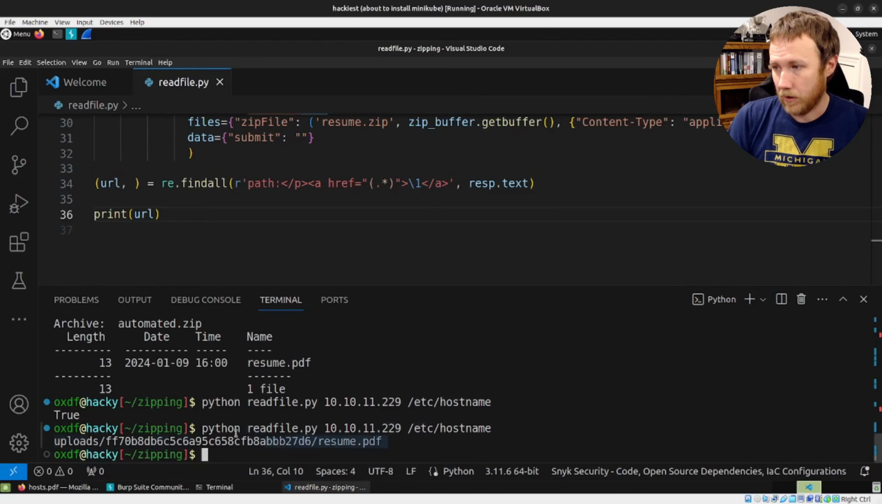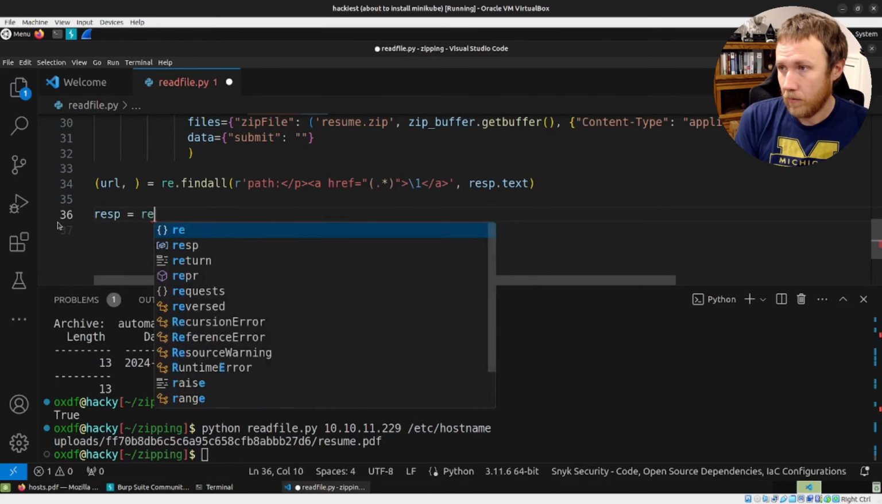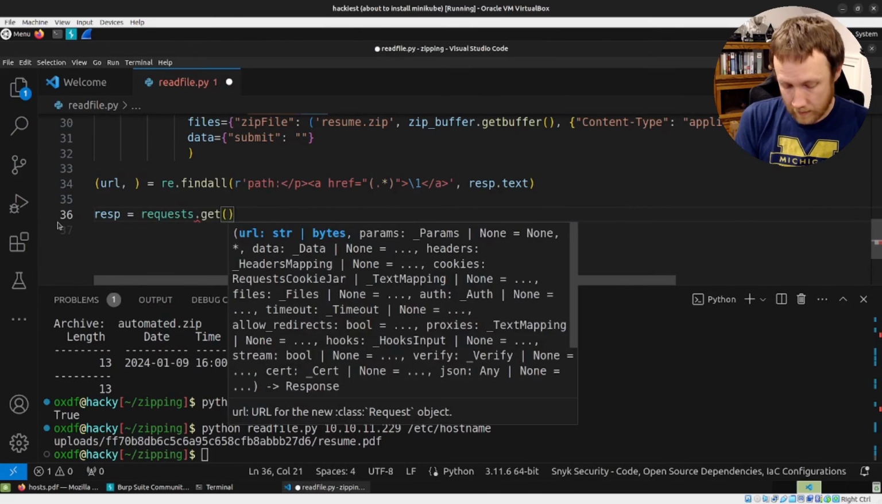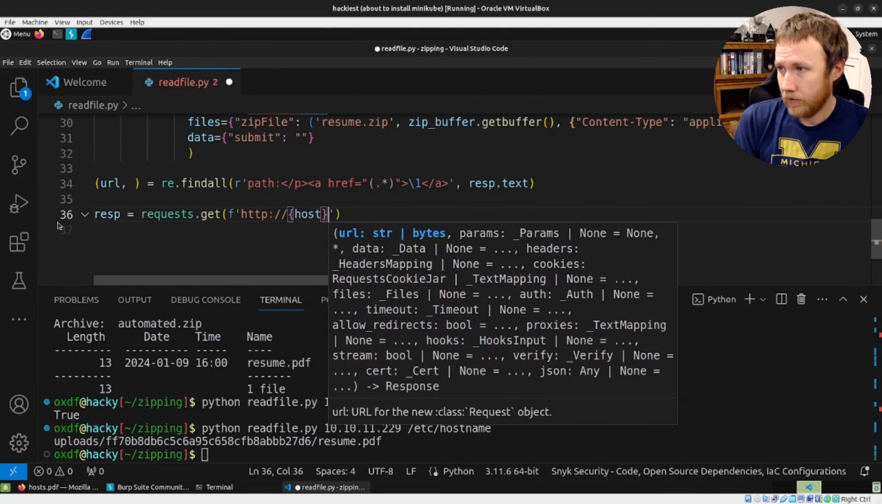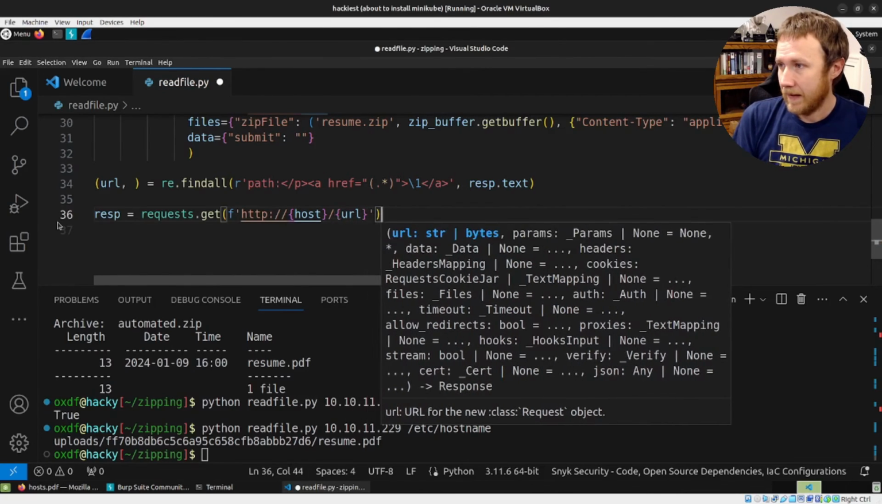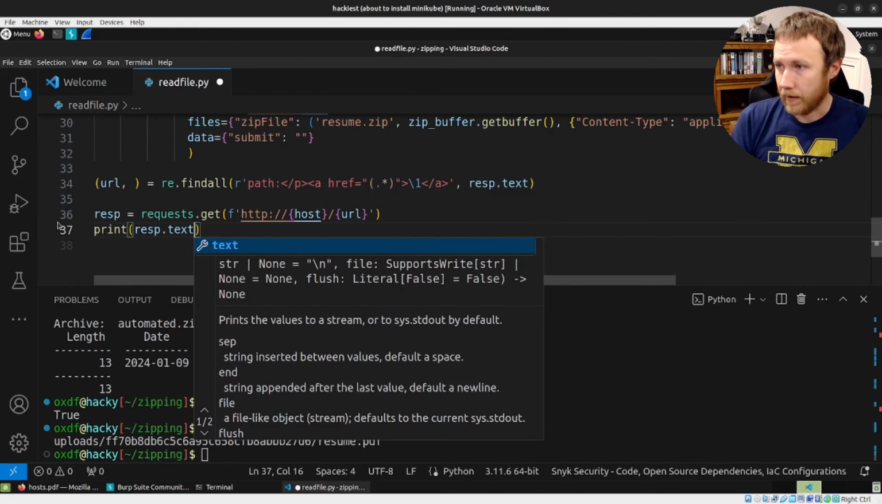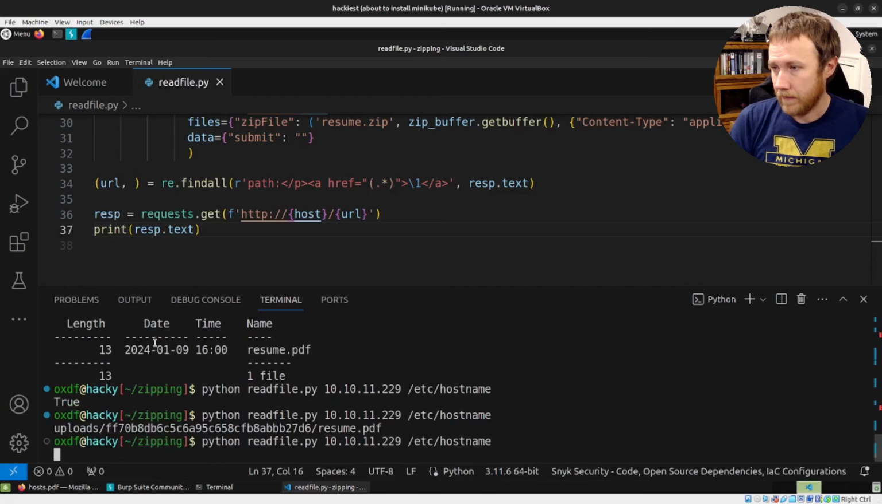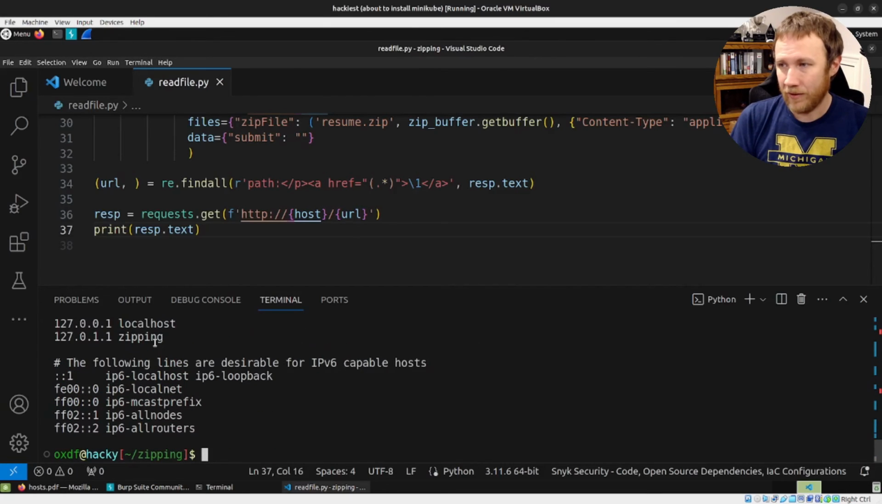We've got a URL. So now let's just try it here. So now we can do response equals requests.get, HTTP post slash, and then the rest of this is just going to be URL with brackets around it. And we can print response.text. Try that. So if we try this again, we got the host name. We can get the hosts. There's our hosts.